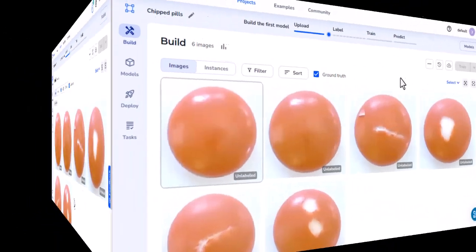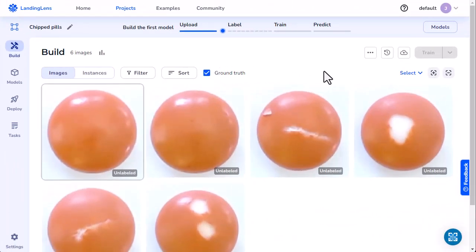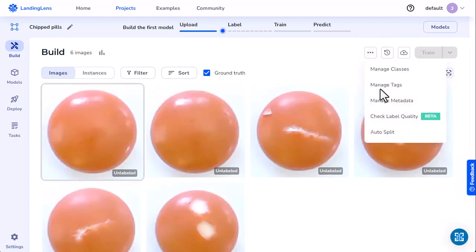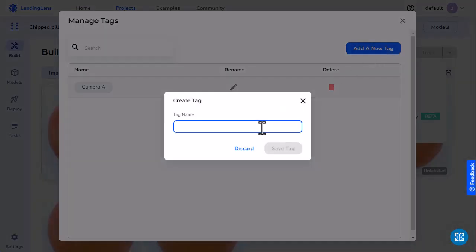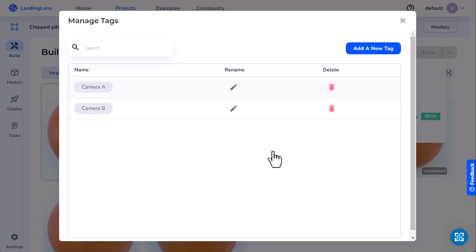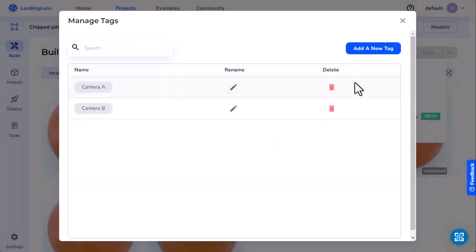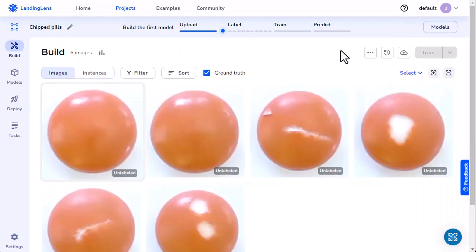You can manage tags for a project on the Manage Tags page. To open this page, click the More Actions icon and select Manage Tags. Here, you can add, rename, and delete tags. After you've created your tags, you can apply them to images.